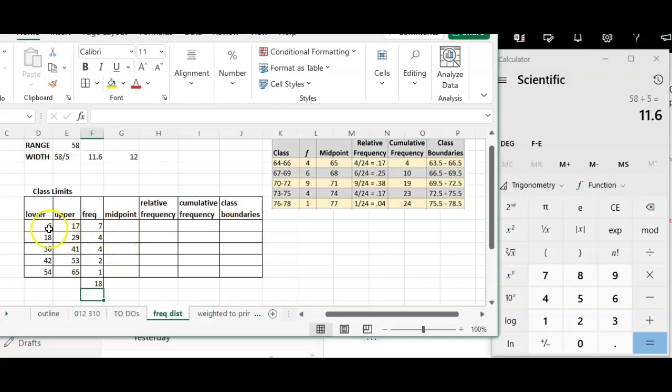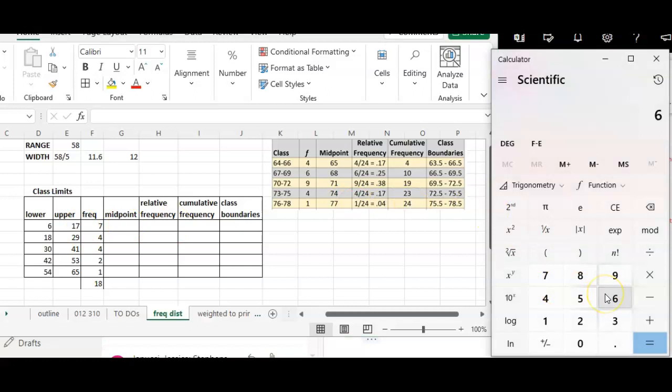The midpoint is just the lower plus the upper range of your class limits divided by 2. So let's do it over here. I'm going to do 6 plus 17 is 23, and then I'm going to divide that by 2, and that's 11.5.